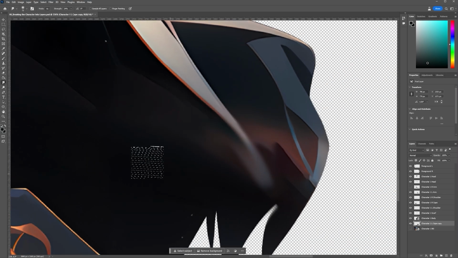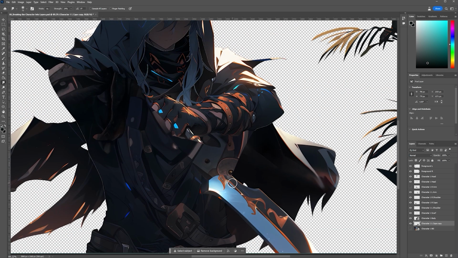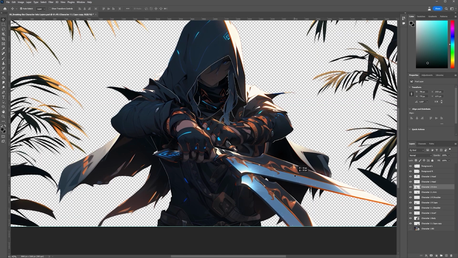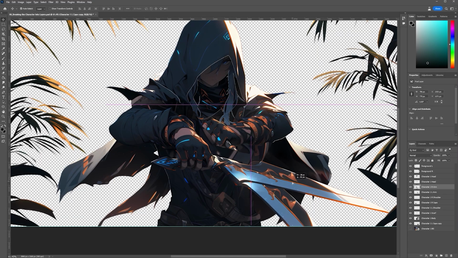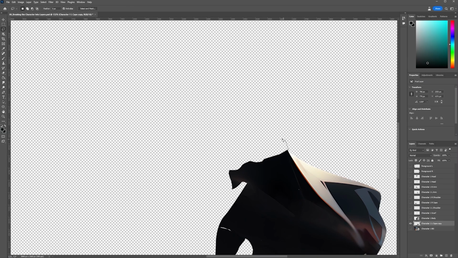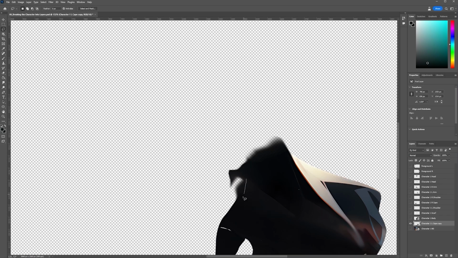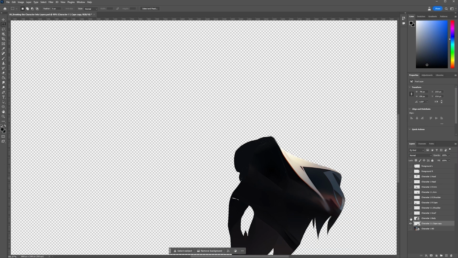Just finessing it a little bit more. I don't want any harsh lines here. Then moving the sword around again, I think we'll get away with that. I just want to make sure that the cape does go far enough under the torso that there aren't any gaps, so I'll use the smudge tool here again. And then a bit of the brush tool here as well.